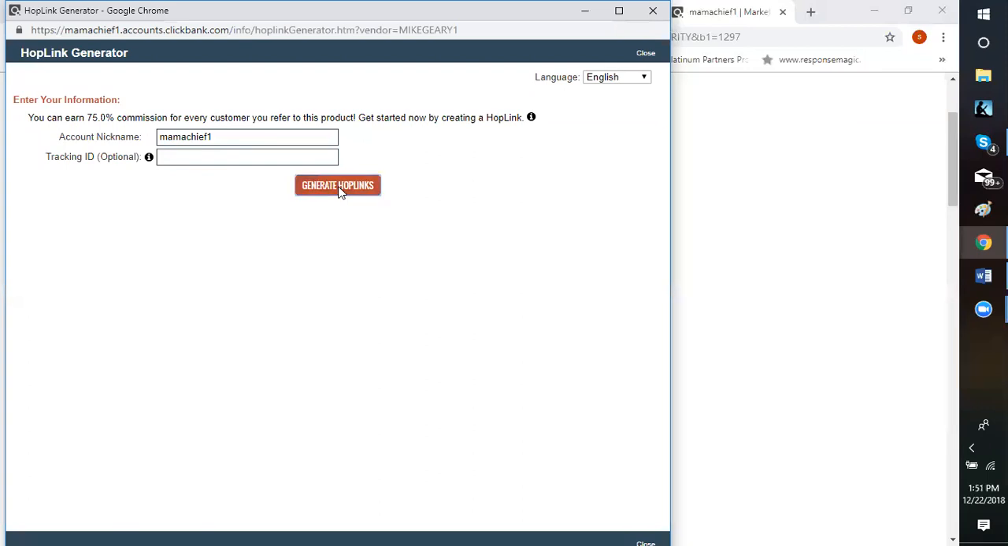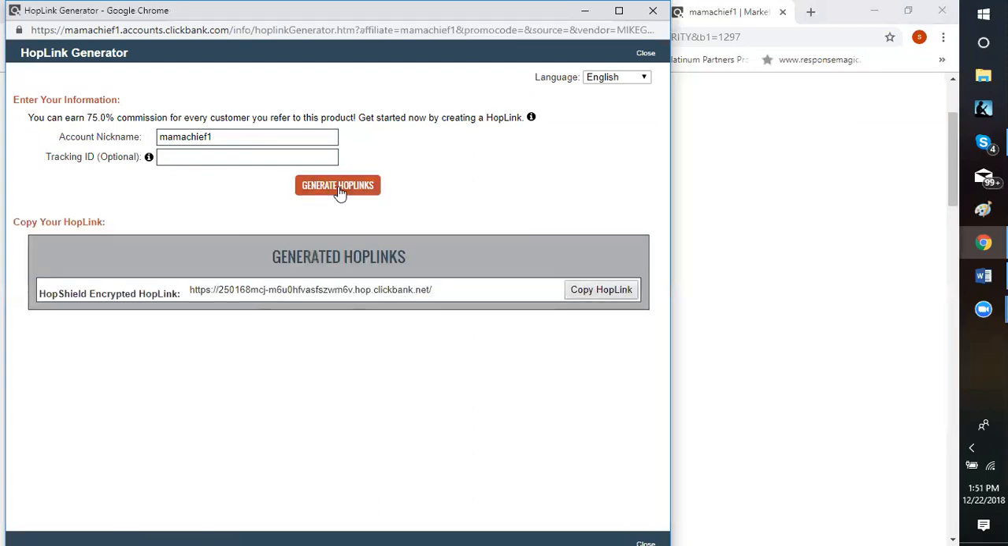And then you want to generate your hot link. Okay, it used to be that it wouldn't be there. It always would show it.